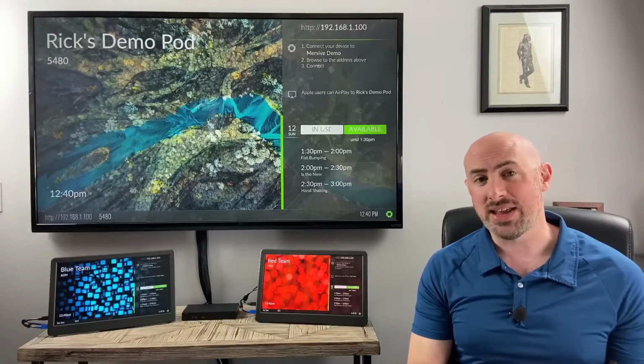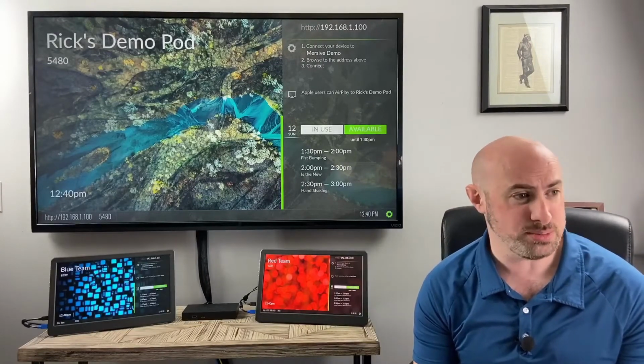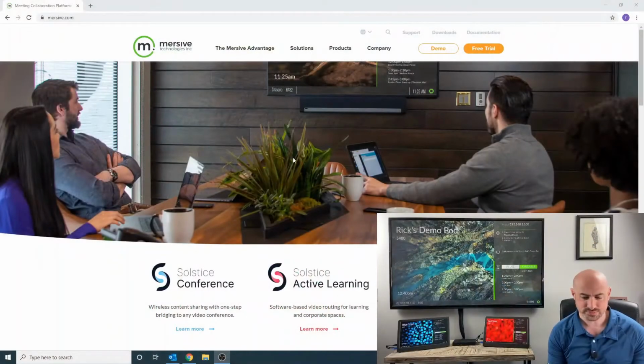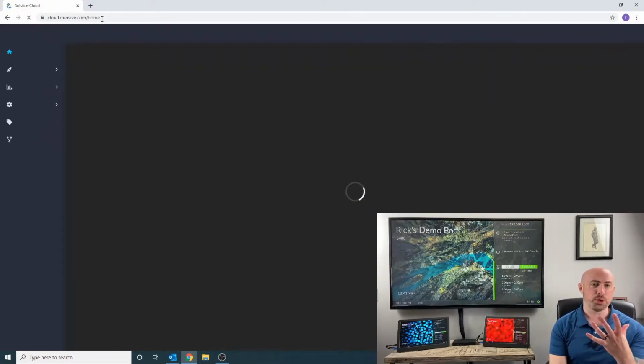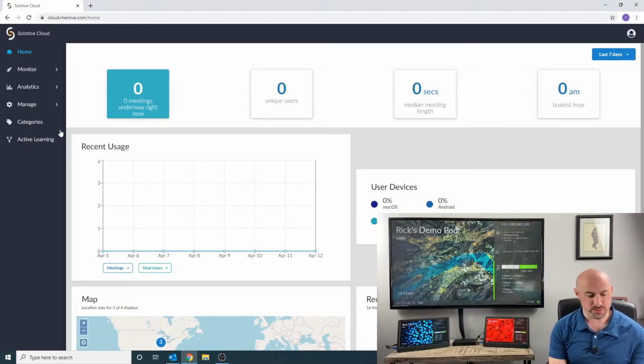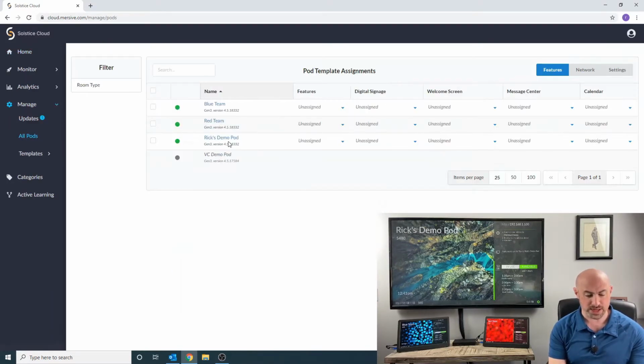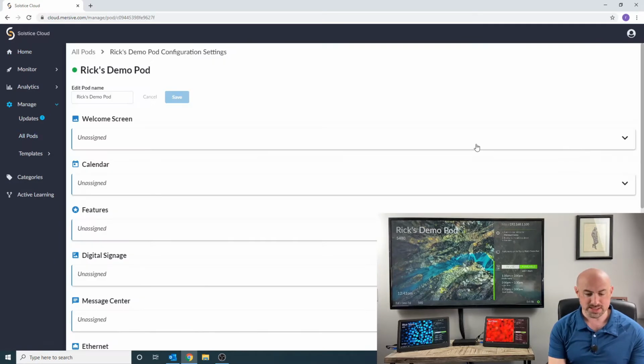I'm going to show you how that works with Solstice Cloud. So let me share my desktop here. And I'm going to go to cloud.mersive.com. It's going to pull up my pods. We've seen this already before in my other videos. I'm going to go to manage and go to all pods, and let's pick my demo pod.